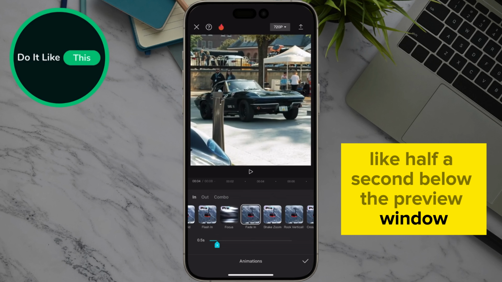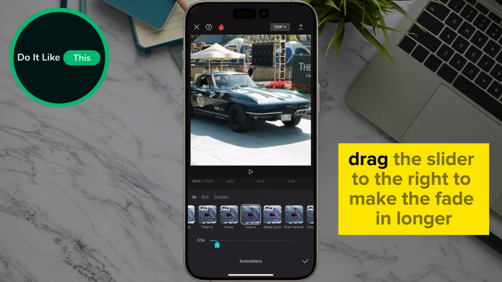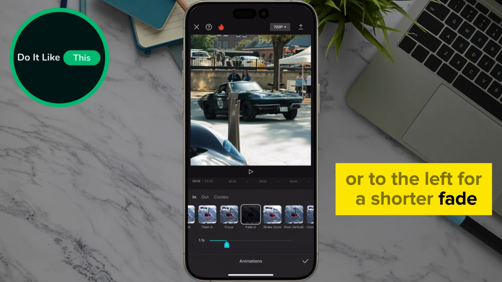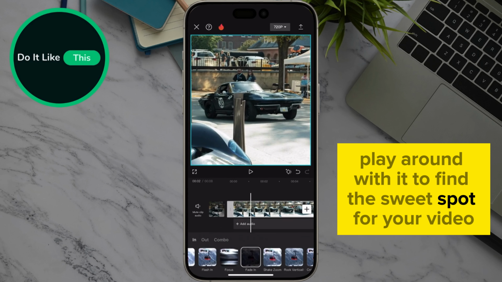Below the preview window, you'll see a slider. Drag the slider to the right to make the fade-in longer, or to the left for a shorter fade. Play around with it to find the sweet spot for your video.